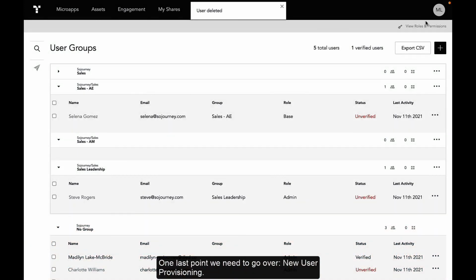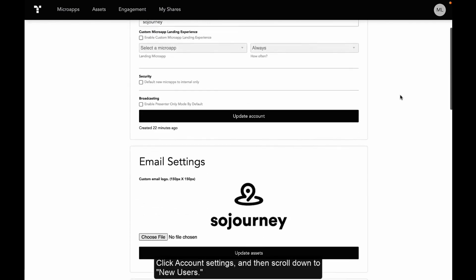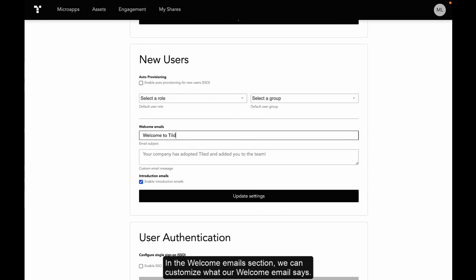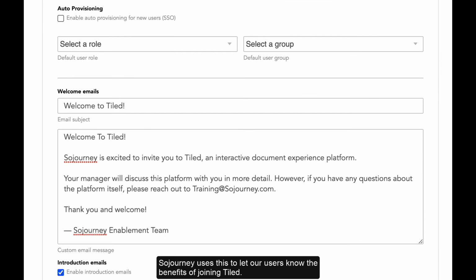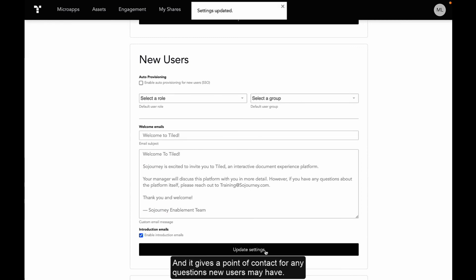One last point we need to go over: new user provisioning. First, let's navigate to the page we're talking about. Click your profile icon in the top right, click Account Settings, and then scroll down to New Users. In the Welcome Email section, we can customize what our welcome email says. So Sojourney uses this to let our users know the benefits of joining Tiled, and it gives a point of contact for any questions new users may have.